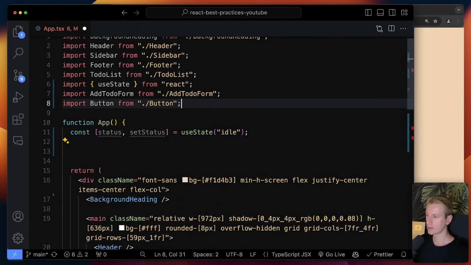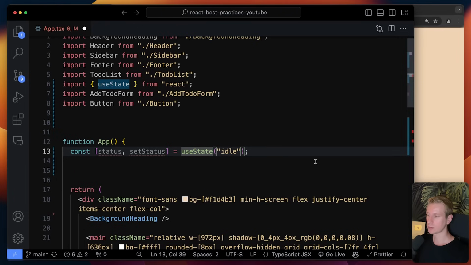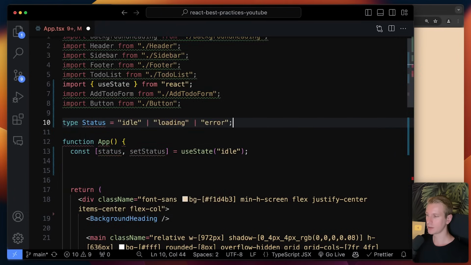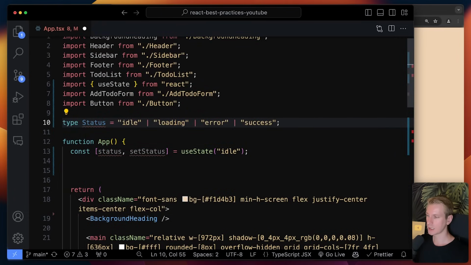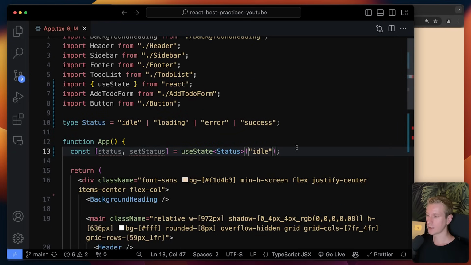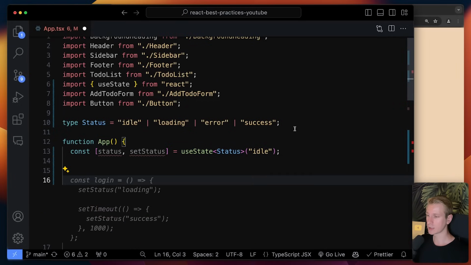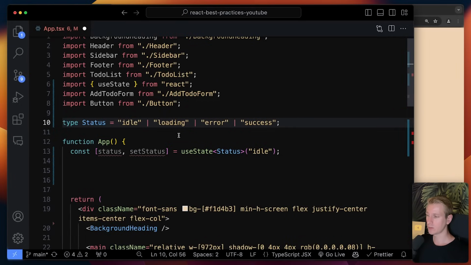We can just say idle, and we can type this to tell TypeScript what options it could be, right? So we can have a type for this. Status could be idle, loading, error, or the success case, right? So we can type this for TypeScript as the status type. So now the status state here needs to be one of those 4 strings, right? So this is a union type, so it needs to be one of these 4 strings.